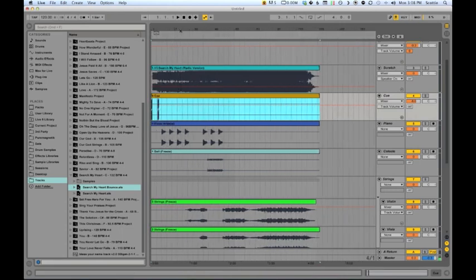Let's change the BPM to match the BPM of these tracks. It's at 132, so I'm going to change it up at the top, type in 132. Now if I turn on my metronome and hit play, they should all be lined up. 1, 2, 3, go!